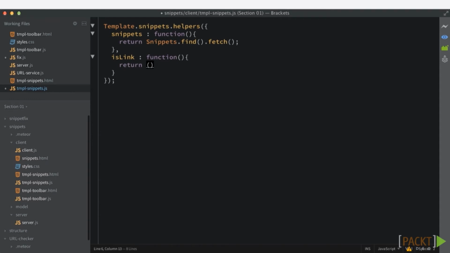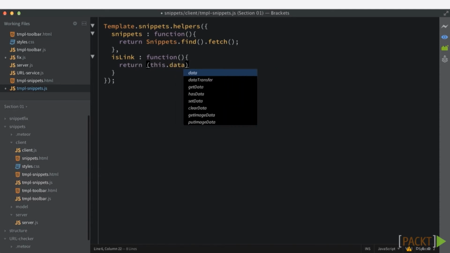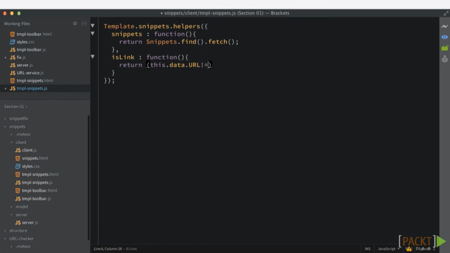Now, the great thing about Meteor is, as we're going through this it creates a data context. That means that we can reference the existing data for this individual row just by putting in a this.data.url. So we'll set our conditional here, and if it's undefined, then we're going to return false. If it's not undefined, then we're going to return true.